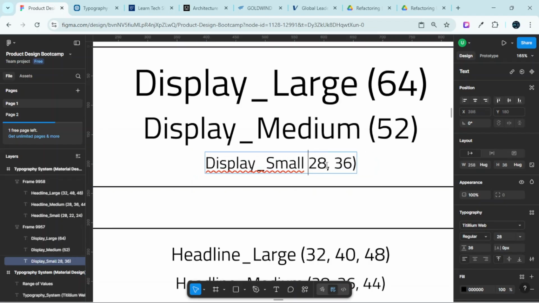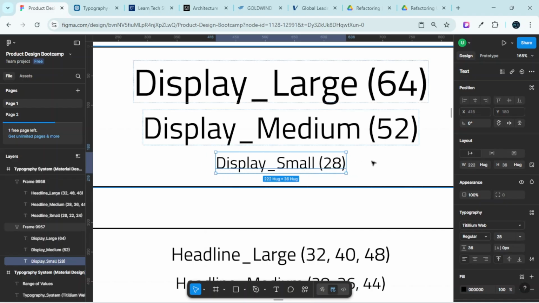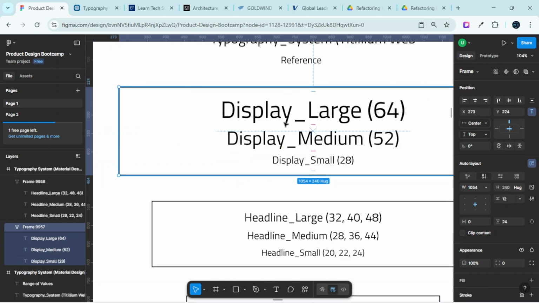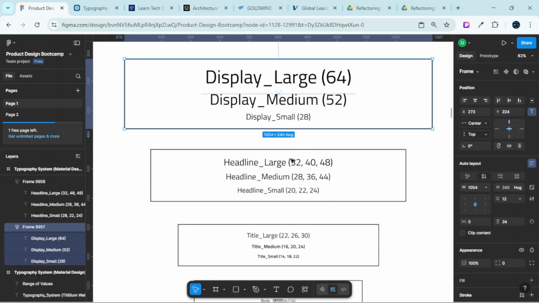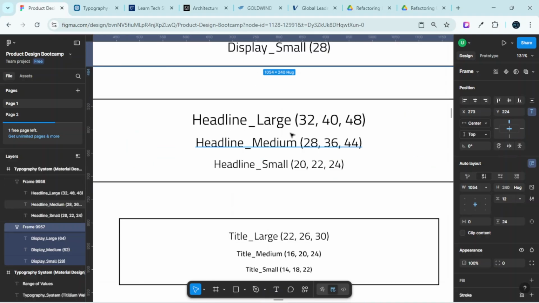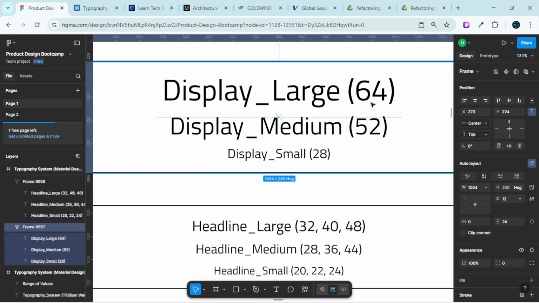So I'll come over here, remove all this, and then leave that size, letting me know that I actually took a size of 28 pixels, which is fine. So with that now, I've actually come up with a type scale for my display text. My display large is going to be 64, my display medium will be 52, my display small will be 28, which is actually fine.